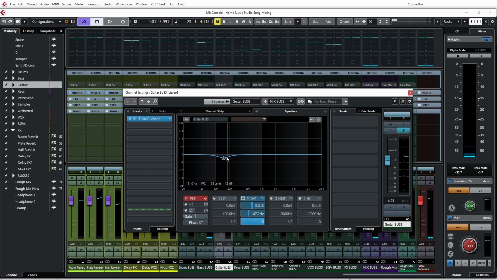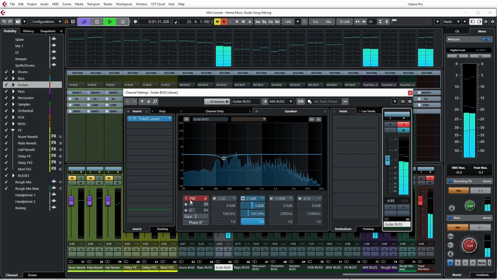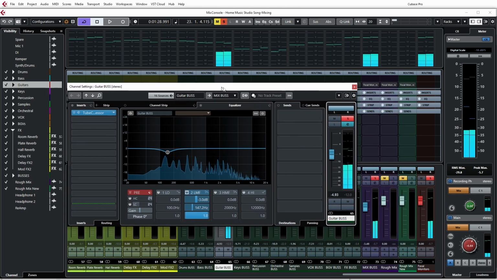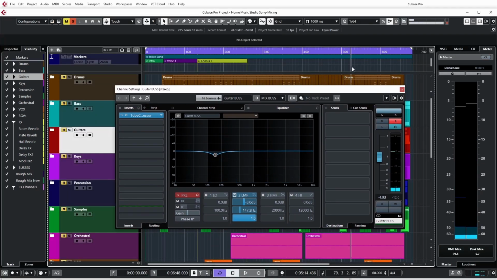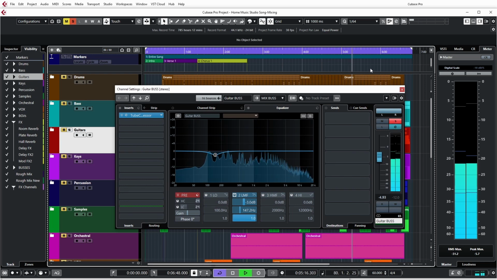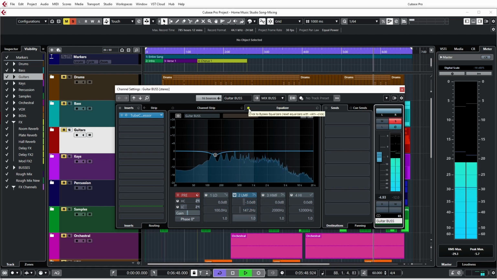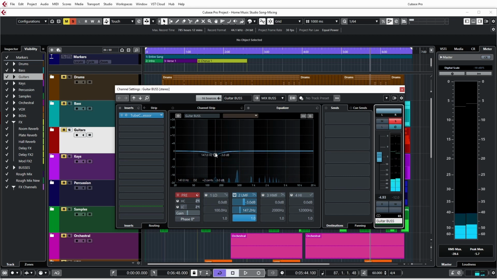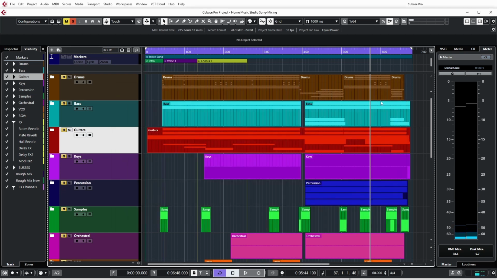I did a little bit to the guitar. I think it's more for when the distorted guitars come in. Yeah, there was just some sort of thickness there that was getting in the way of the other instruments.